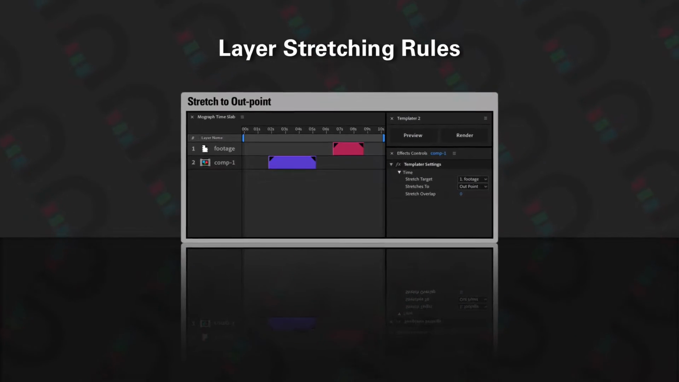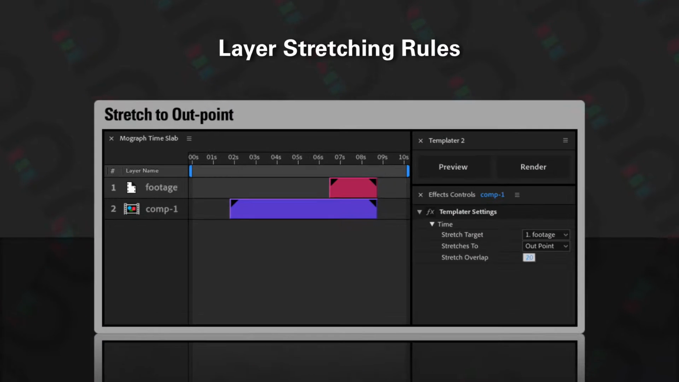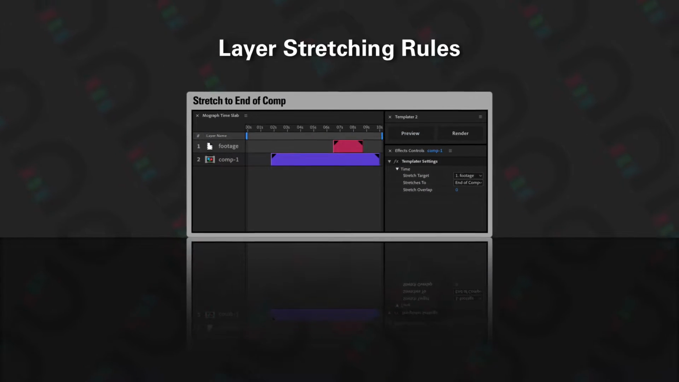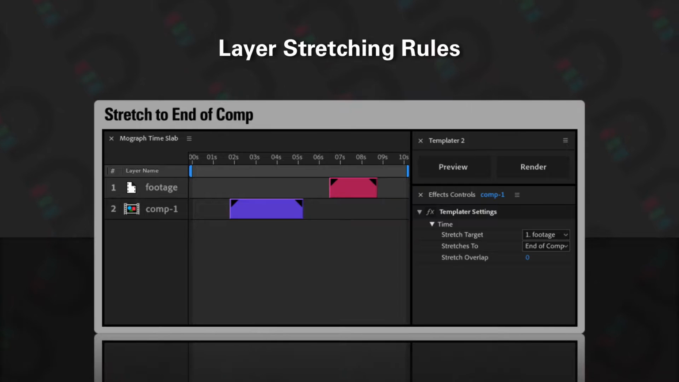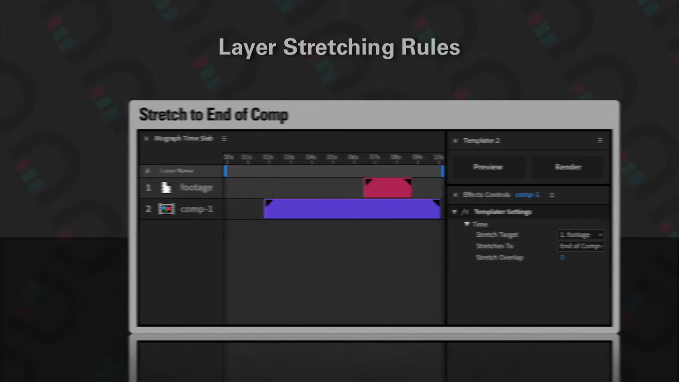Similarly, we have stretch to outpoint. What this means is a layer will stretch until it reaches the outpoint of a target layer. So in this example, you can see comp one is stretching until its outpoint meets the outpoint of the footage layer. Finally, we also have stretch to end of comp. What this means is that a layer will stretch until its outpoint reaches the end of its containing composition.